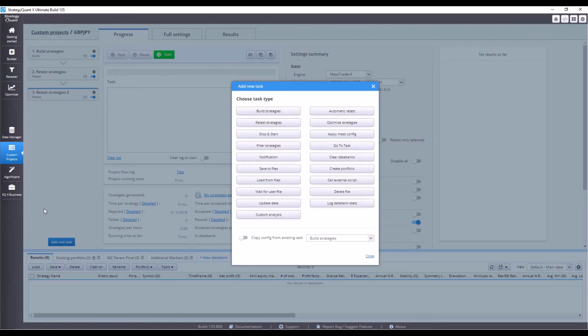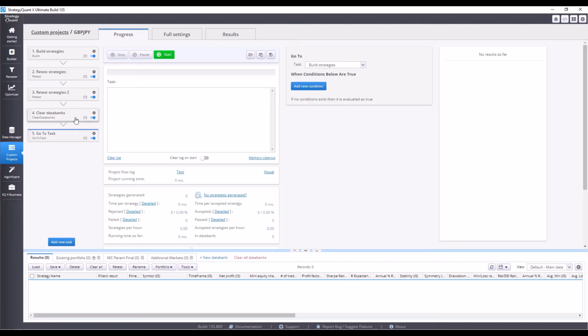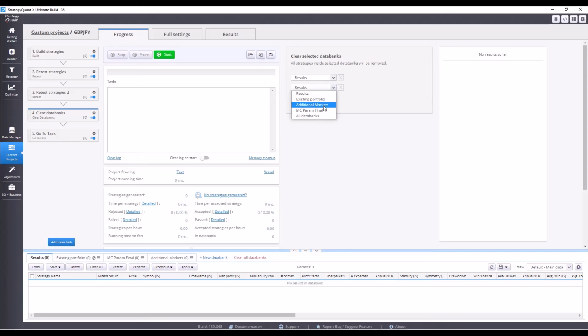The first, clear data banks, and the second, go to task. Clear data banks means that once all the previous tasks are done, the contents of the results data bank are cleared, and we also add the additional markets data bank. The only data bank that will remain in the final will be MC parameters final, where the result strategies will be.